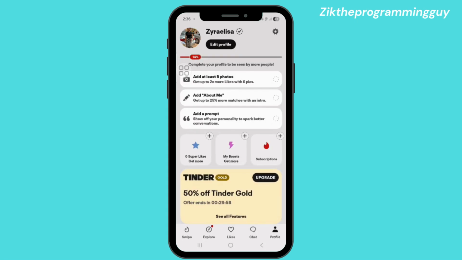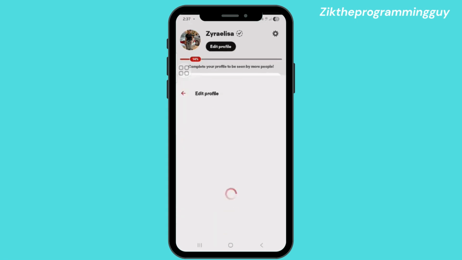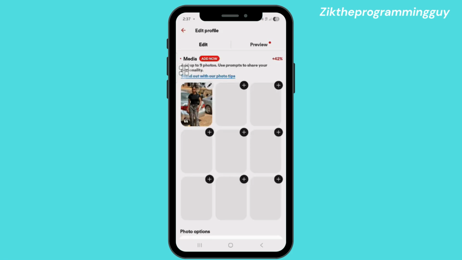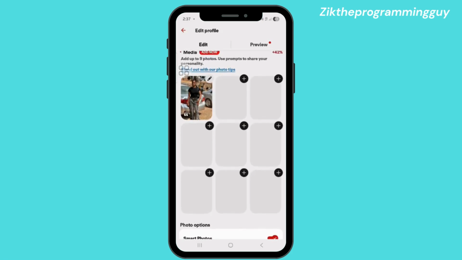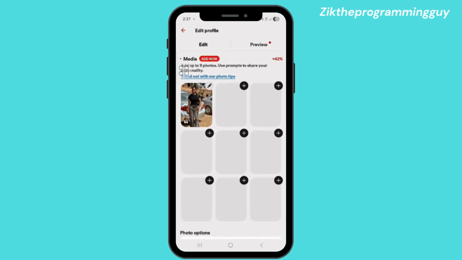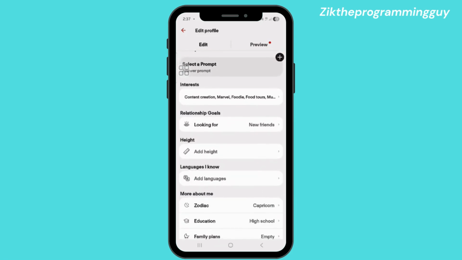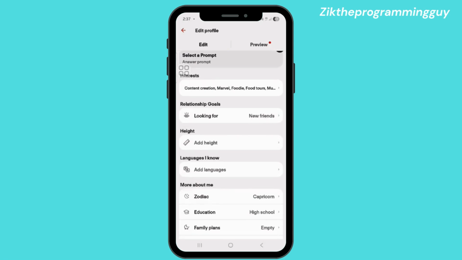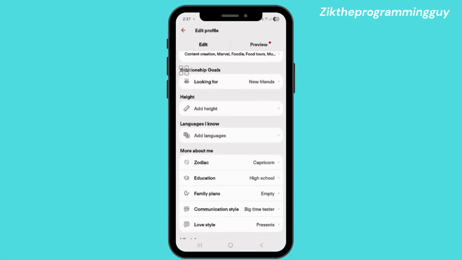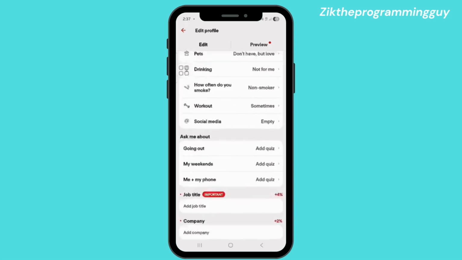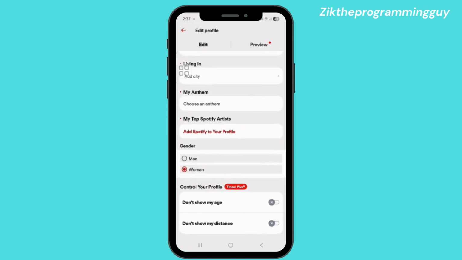For the rest, you still have to go in more and edit your profile on Tinder. You have to add more photos and add a bio about yourself, prompts, interests, relationship goals, height, language, and more about yourself. So once you set this up, you're good to go on Tinder.